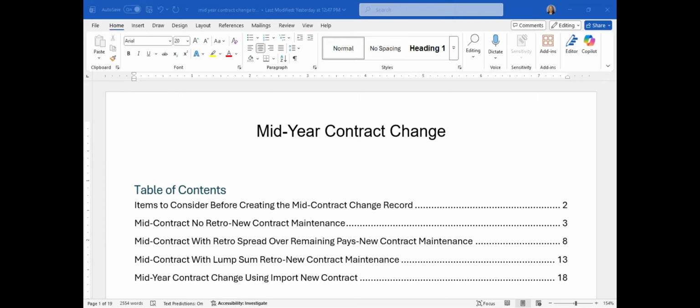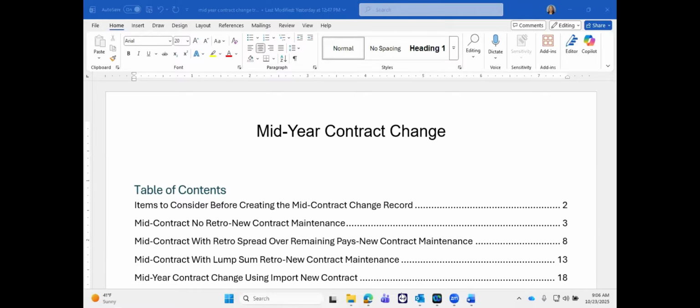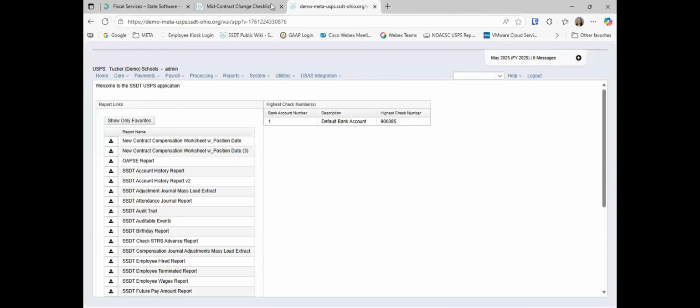So we have the document that I attached in the email that was sent to everybody yesterday. This is the document we're going to be looking at today. It goes through the steps that the SSDT provides on their mid-year contract change checklist. So I'm going to flip over to their website here.